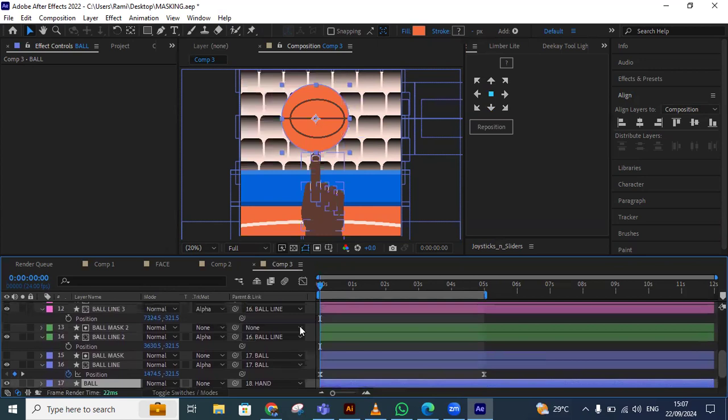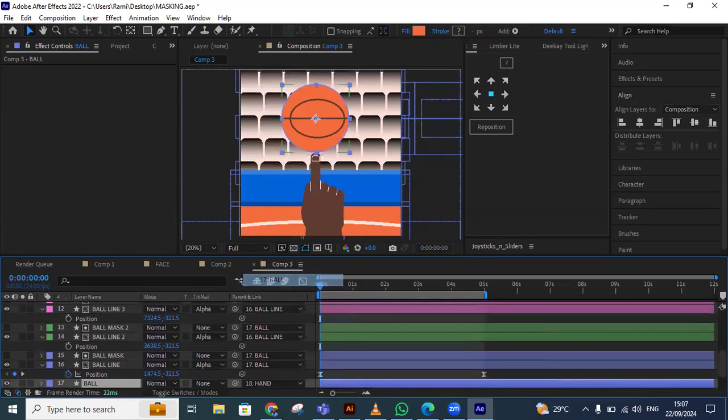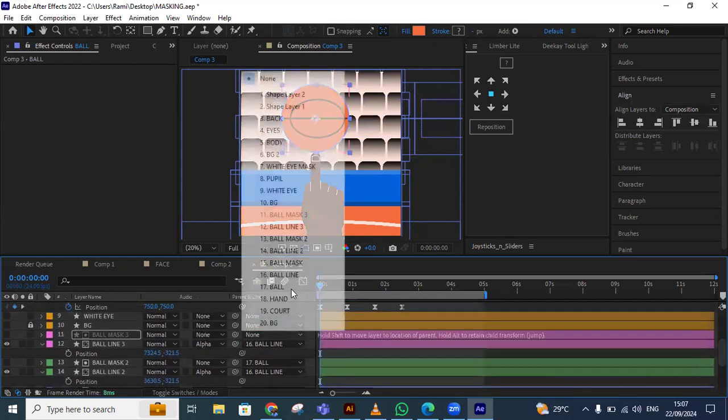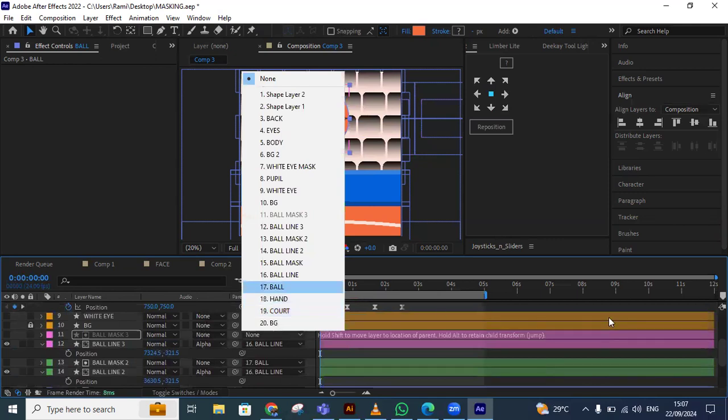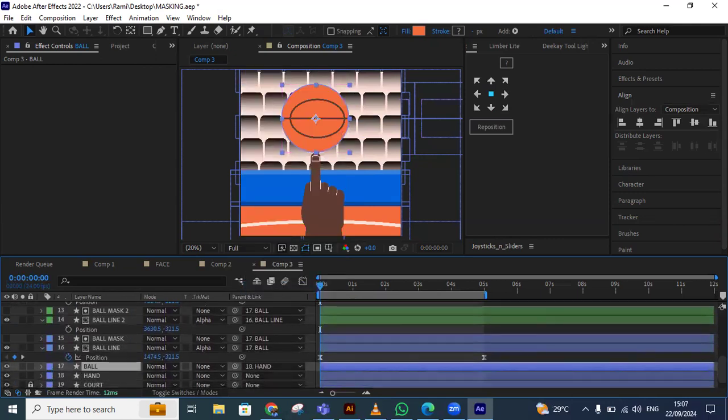Mask 2 is with the ball, so you parent it to the ball. Then mask 3, which doesn't have any parenting, should also be parented to the ball. Now, all those things you parented to the ball will automatically move with the hand, since the ball itself is also parented to the hand. It's more like parent and child, you understand?